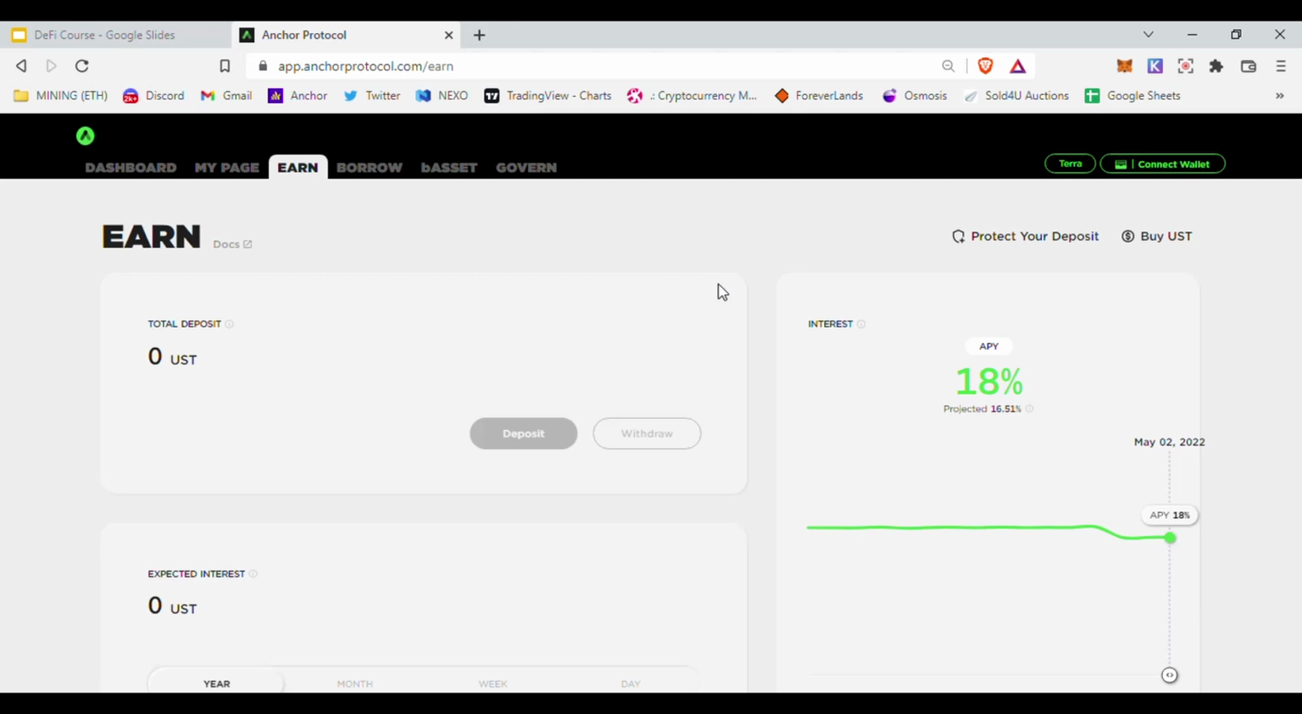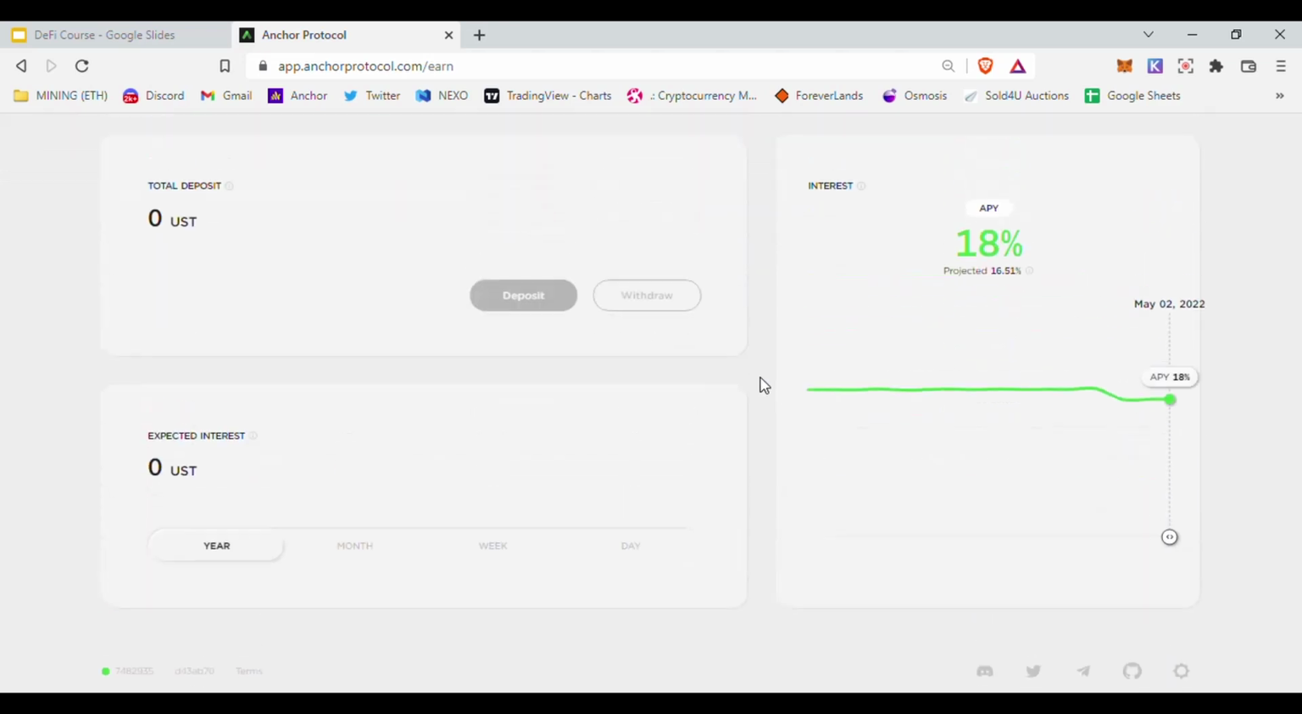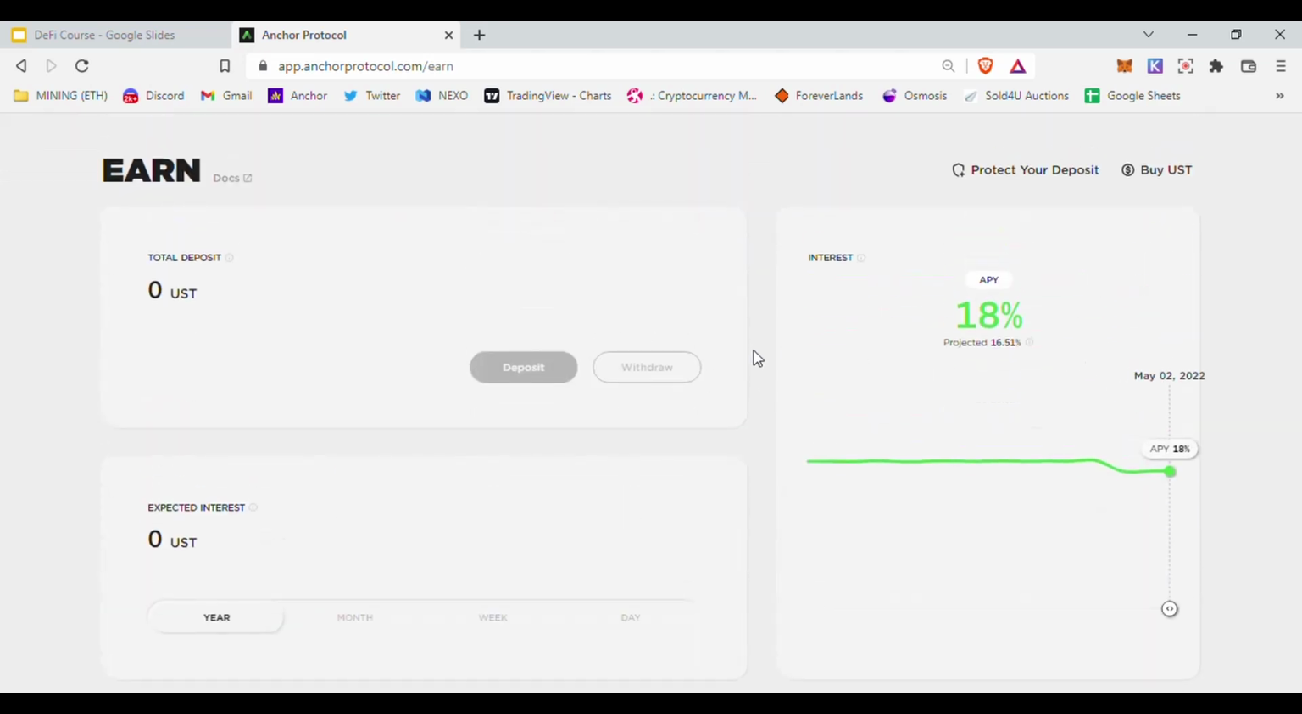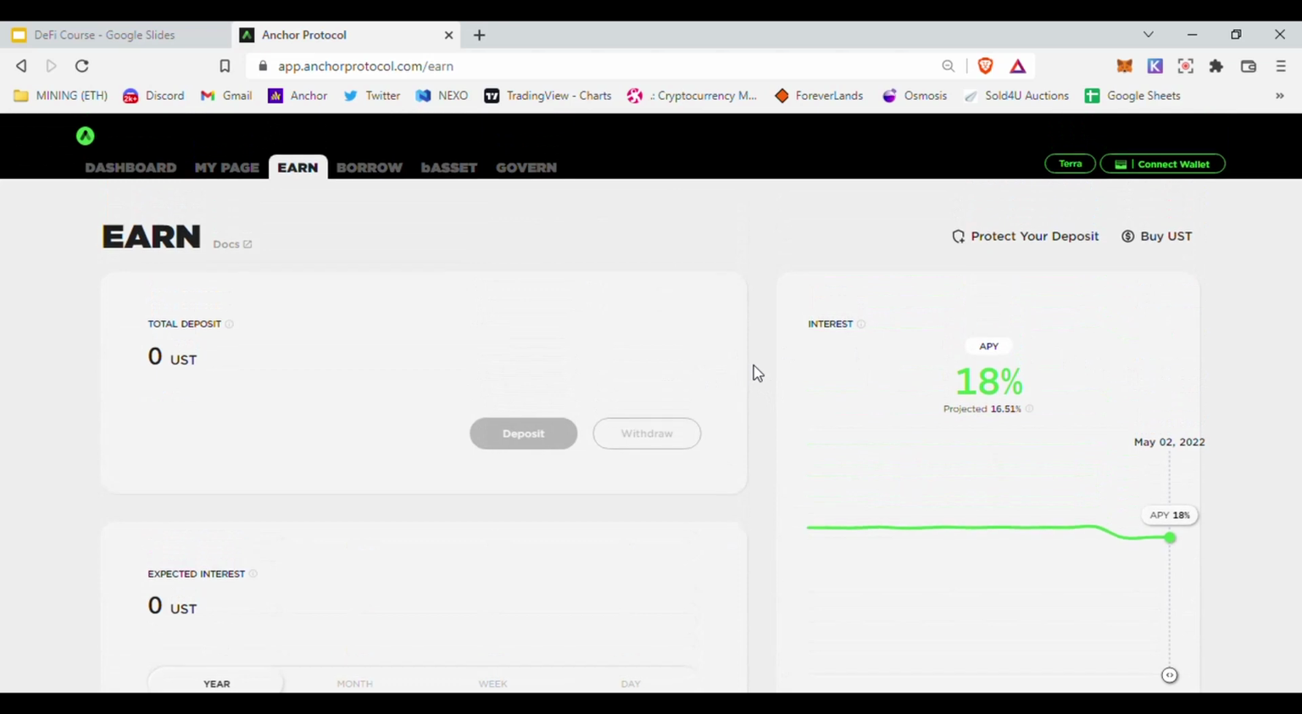And then you can stake it right away and you can start earning that 18% APY. This is a method I'm going to be utilizing in the very near future, and I will of course update people in this course on that.